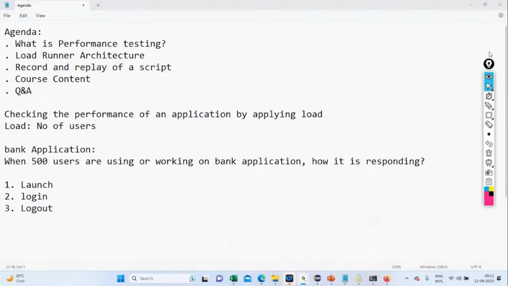Okay, so Jonathan, all the sessions will be recorded, and it will be shared with you on a day-to-day basis, which you can refer to for a lifetime.